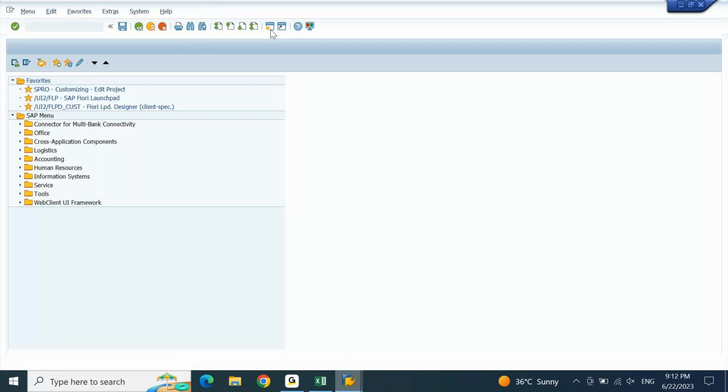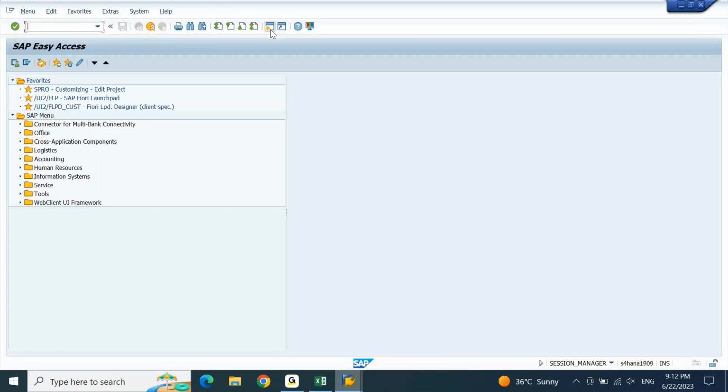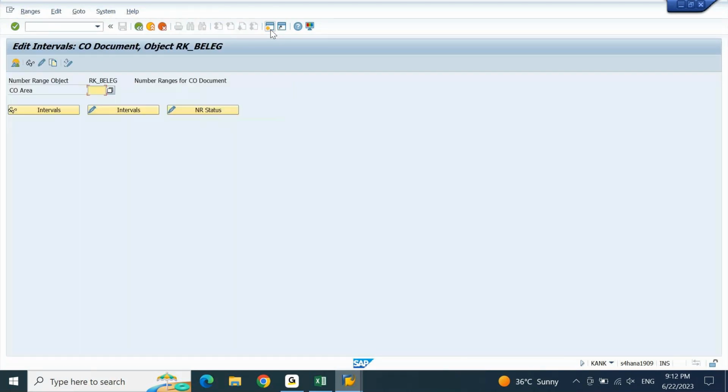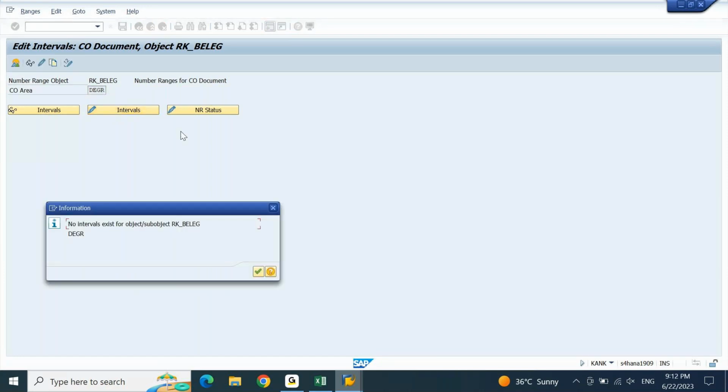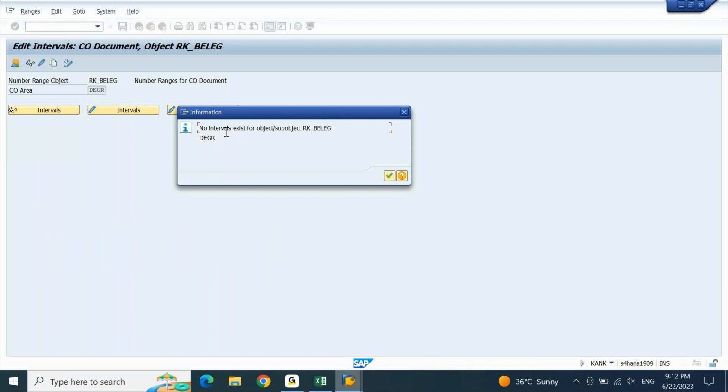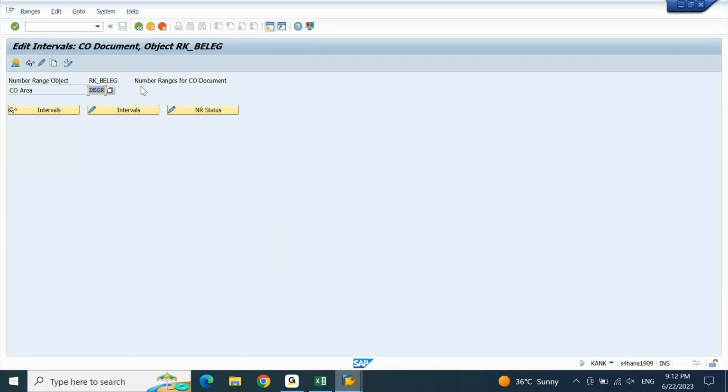KANK. You have to go to KANK. Open this KANK. In this, you have to maintain your controlling area first. DEGR is the controlling area. In this, click on change intervals. If you click on change intervals, it tells you no intervals exist. Let me close this, and at the top let me click on overview.